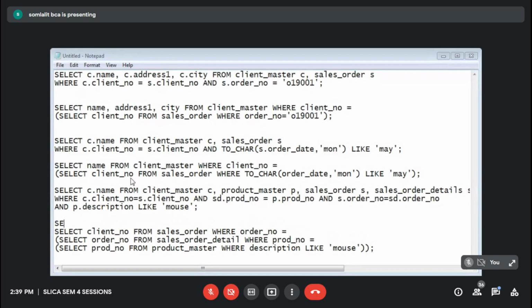Client master where client number equal to, and you can have a subquery. Don't forget to close the parenthesis. We can have multiple levels of nesting of queries. It's fine. A subquery inside another subquery. According to the way you do it, just the same way you have to write the query.